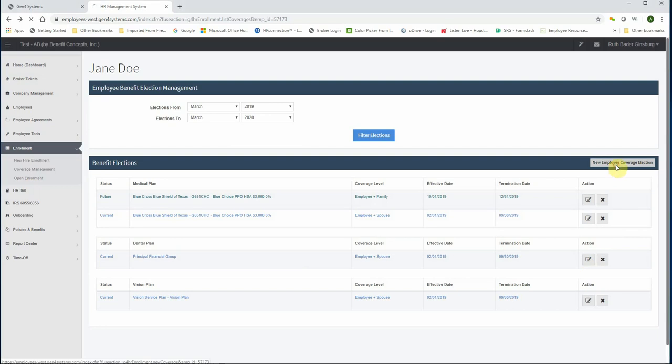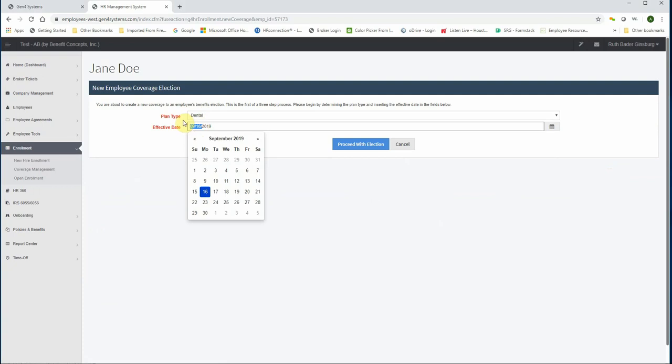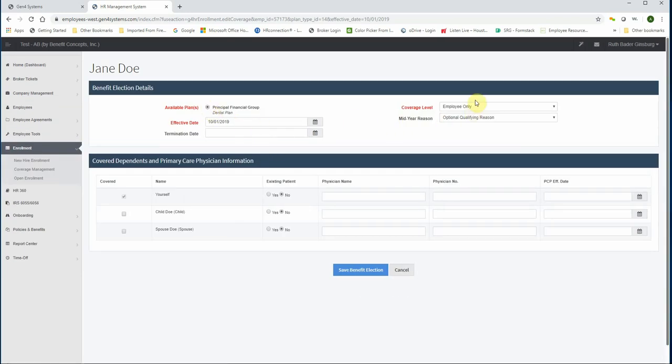So for the dental, we'll choose new employee coverage, choose dental from the list, enter the new effective date, and proceed with the election. Choose the plan, choose who the employee wants to cover, why they're making the change, and the covered individuals, and save the benefit election.